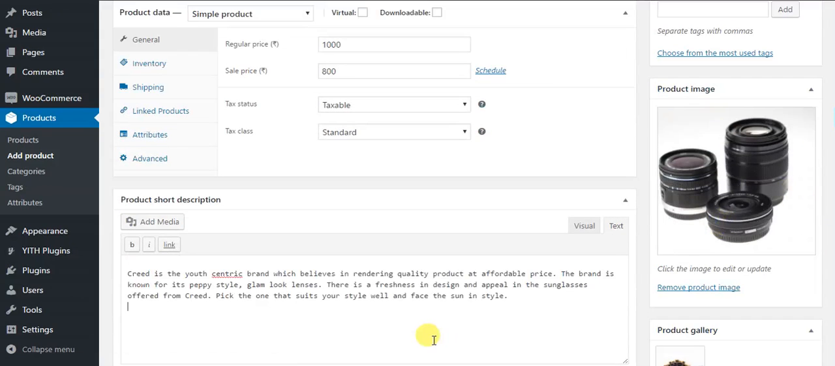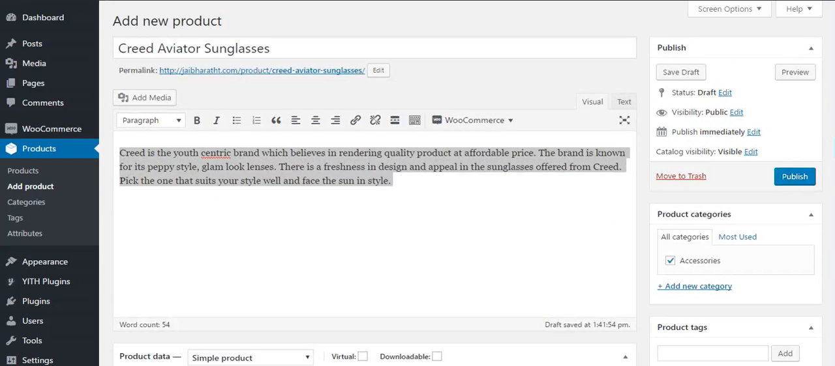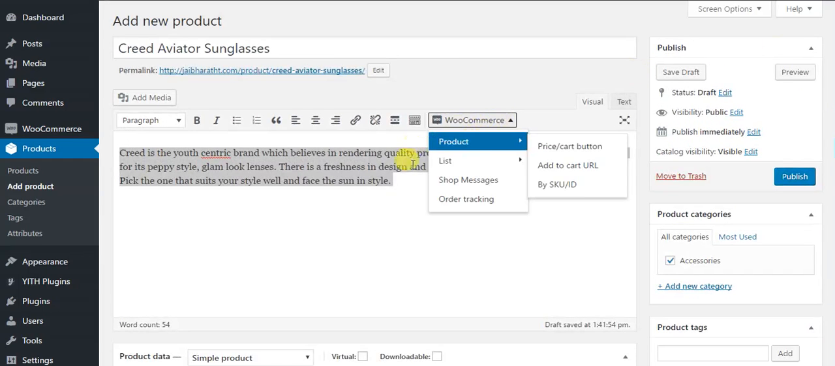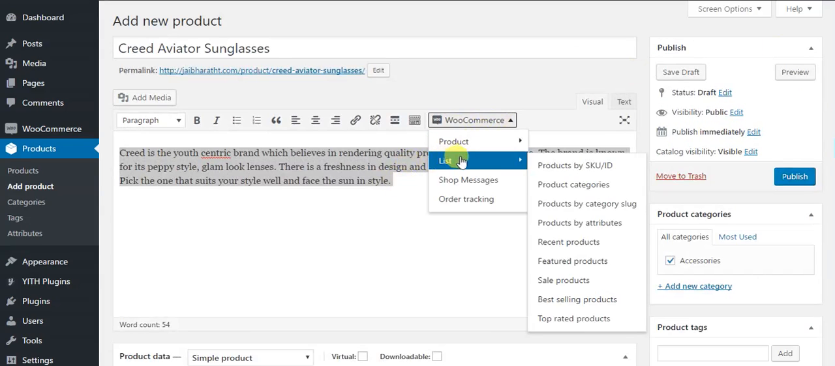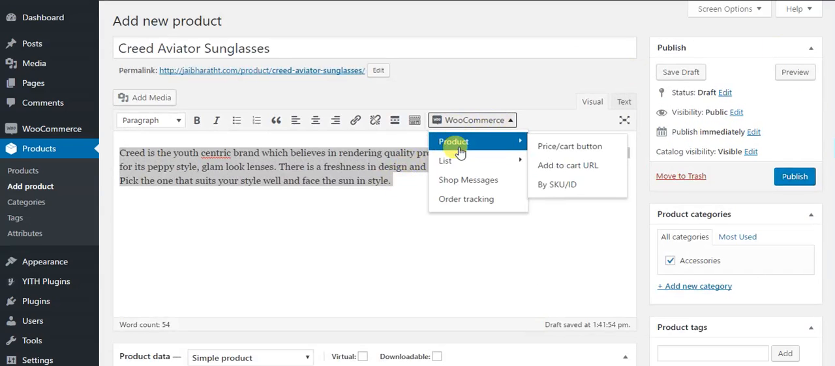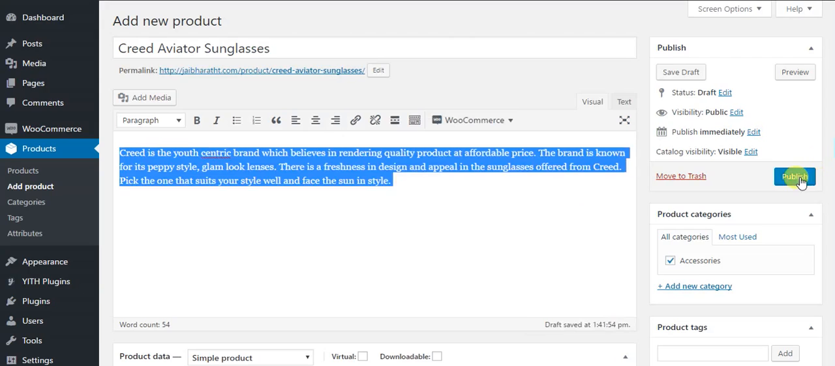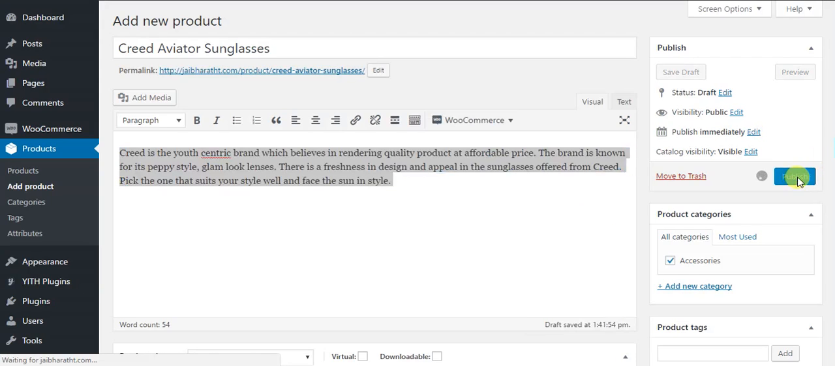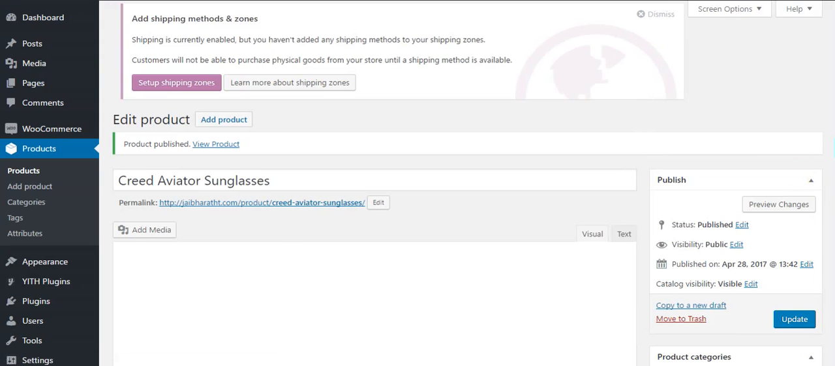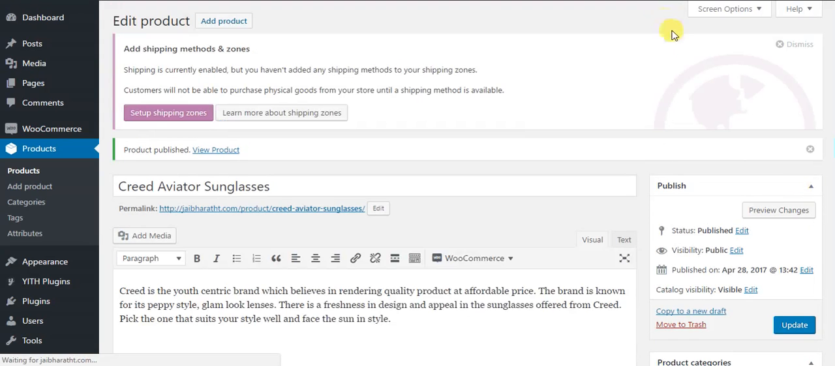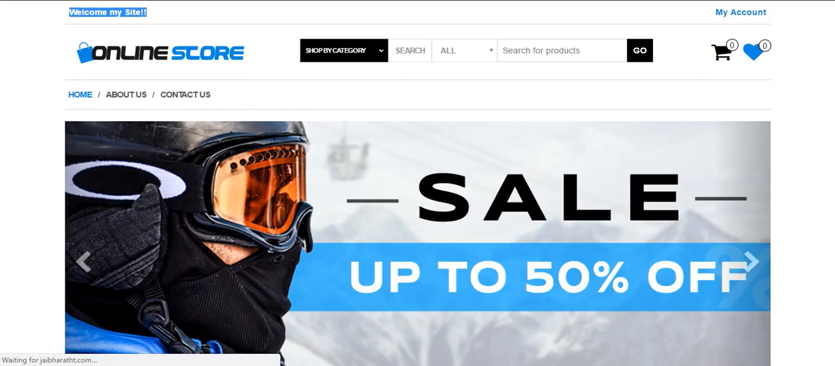I'm just going to paste it in the product description as well, and the short description. And here you can see you can add any WooCommerce element like product list or product cart button or product URL, all those things. So I'm just going to publish it. Any product which you add, the first time it's publishing and the second time it is updating. So now I'm going to reload my website.